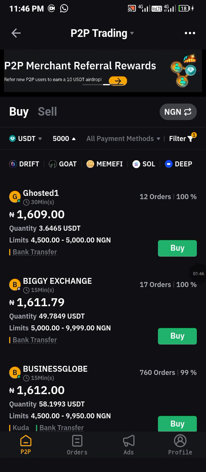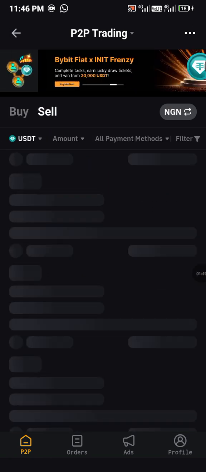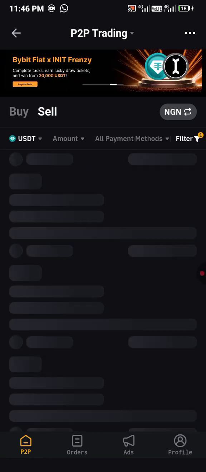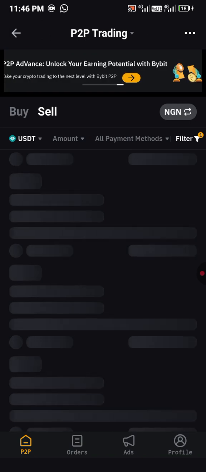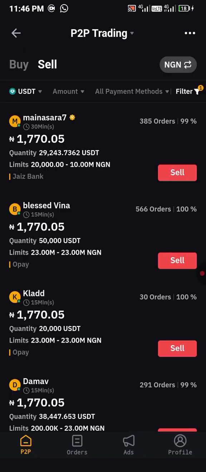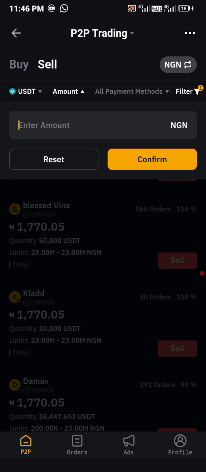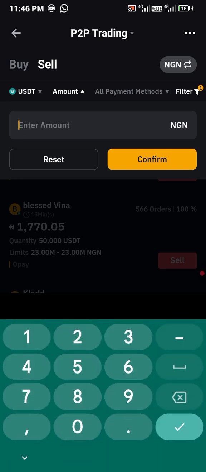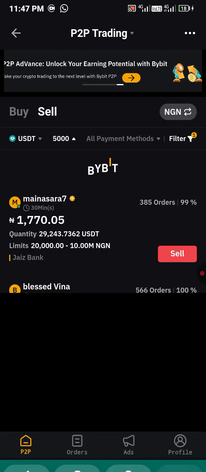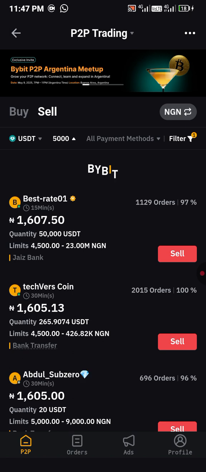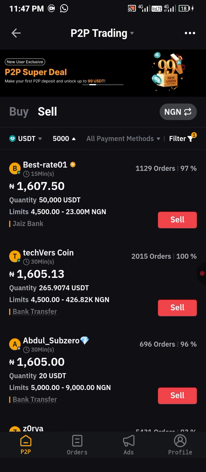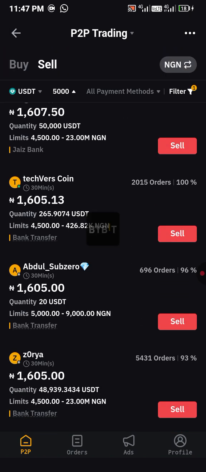You can actually click on the sell button. If you have USDT, maybe after making profits, and you want to convert your USDT to naira, you click on this place, click on this amount for easier and faster transactions. Maybe you want to sell 5,000 naira worth of BTC or USDT. You click on 5,000 naira, click on confirm, and here you go. So they will do a bank transfer for you.